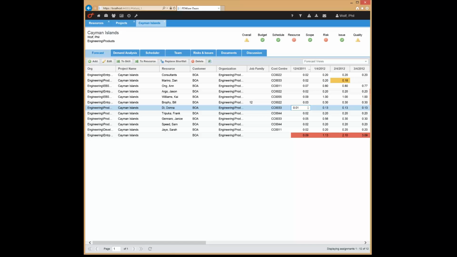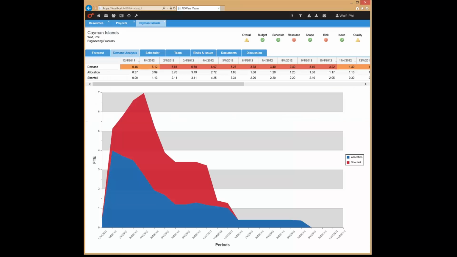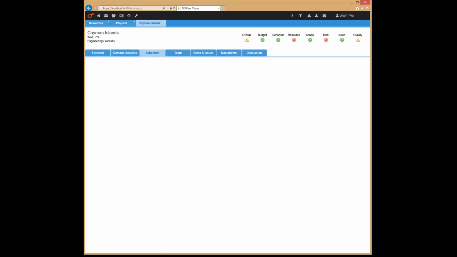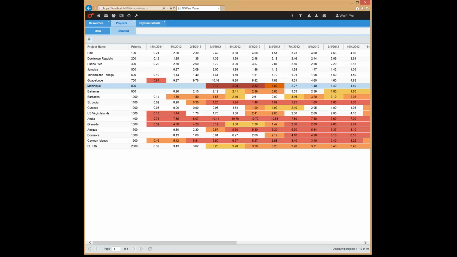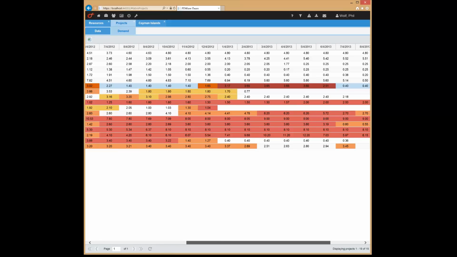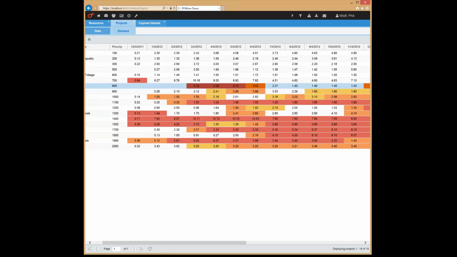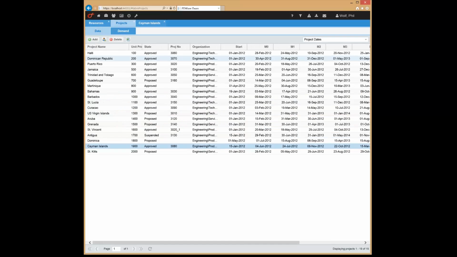So we spoke about the forecast, and we looked at the demand analysis. The other thing that the project manager can do is build a whole Gantt chart associated with the project itself. In this case, I'm looking at one project. Let's go to something that is a little bit better, more interesting. Let's go to Dominican Republic.